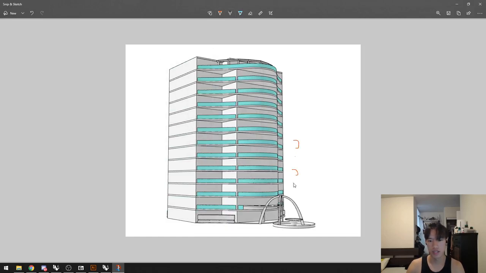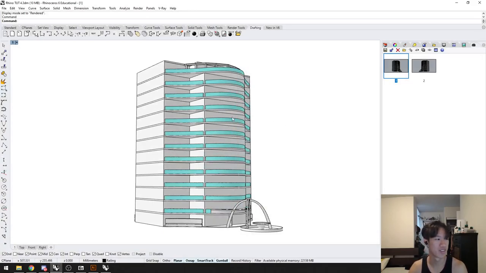Like you're like, oh, what the heck is this, what is this fountain? I'm joking, I love the fountain, not really. But that's one way to do things.